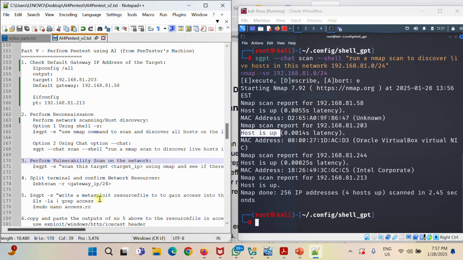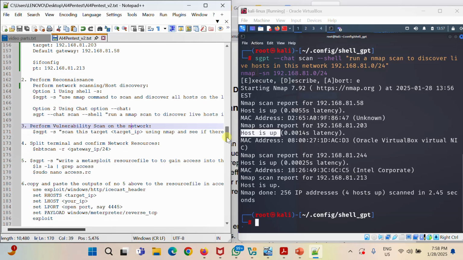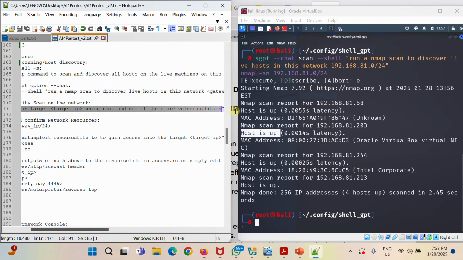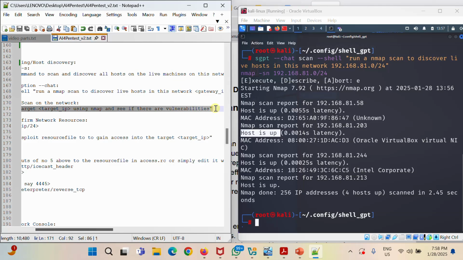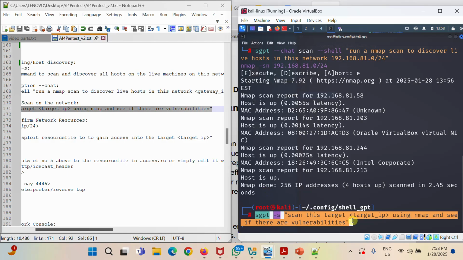Okay, so let's move down to performing a vulnerability scan on the network this time around. Let's see what is open, what is vulnerable, what can we exploit. So for the basic command, just copy this and explain what you have there. I put down this command to help you just copy and paste. These are prompts, and then they will do the job for you.